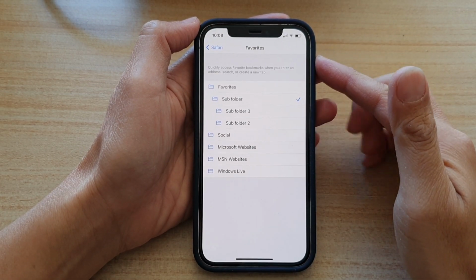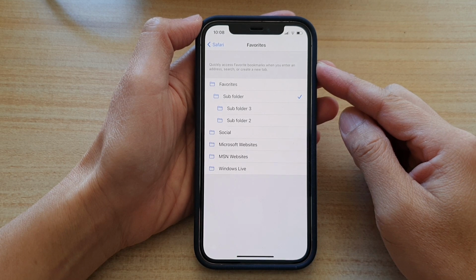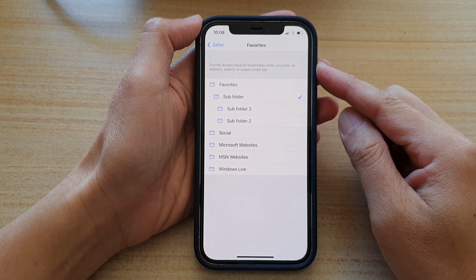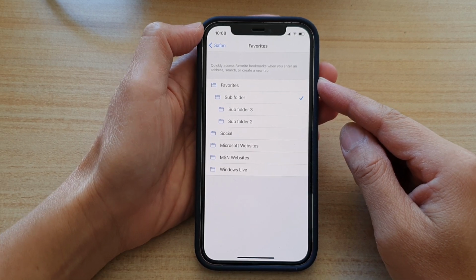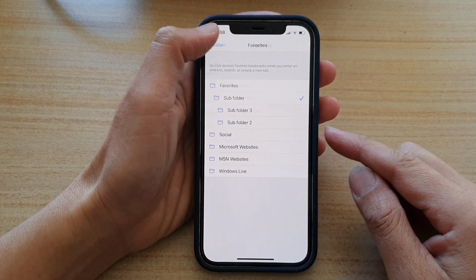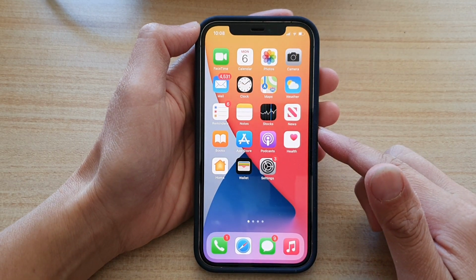Hi, in this video, we're going to take a look at how you can set a default Safari Favorite Bookmark folder on the iPhone 12 or the iPhone 12 Pro. First, let's go back to your home screen by swiping up at the bottom of the screen.